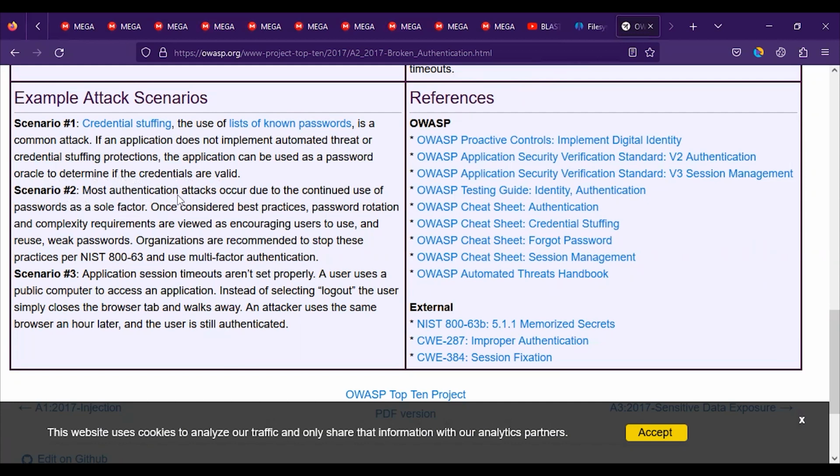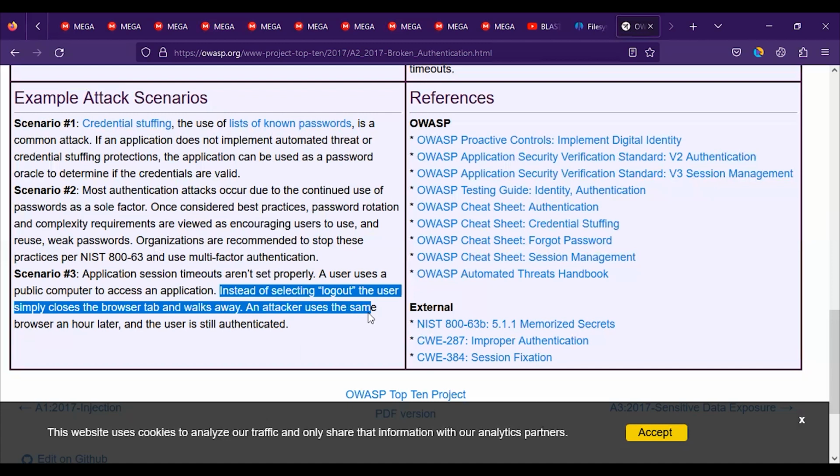Second scenario, most of the authentication attacks occur due to the continued use of passwords as the sole factor. Once considered best practices, password rotation and complexity requirements encourage users to use and reuse weak passwords. So when we're using a weak password, and the session ID is not unique, and you're not getting logged out, application session timeouts aren't set properly. A user uses a public computer to access the application. Instead of selecting logout, the user simply closes the browser tab and walks away. An attacker uses the same browser an hour later. The user is still authenticated.